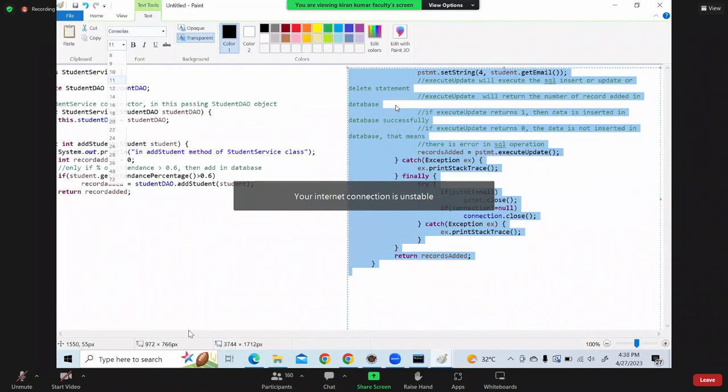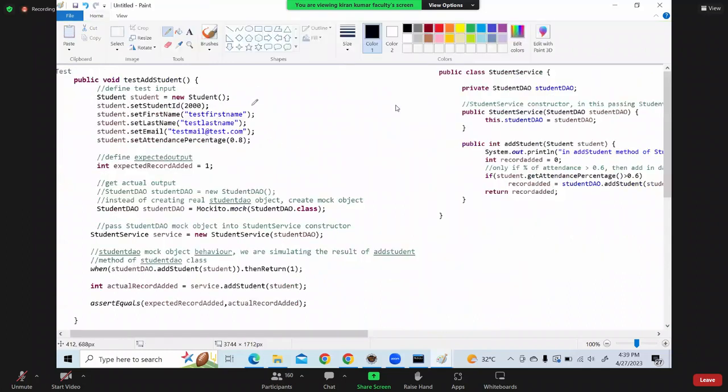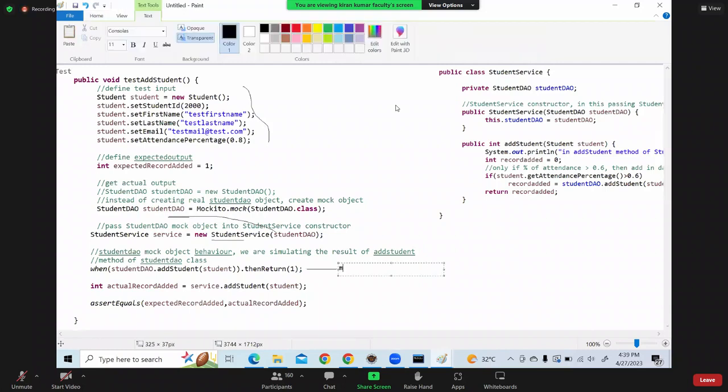So what will happen now? Now I'm creating a student object. Now I'm creating a student DAO mock object. I'm creating the real object of student service, and I'm passing this mock object here. Now this will be the mock logic of.